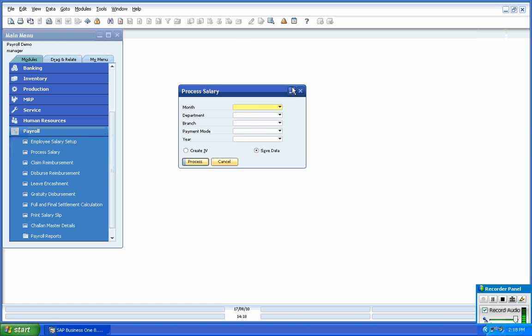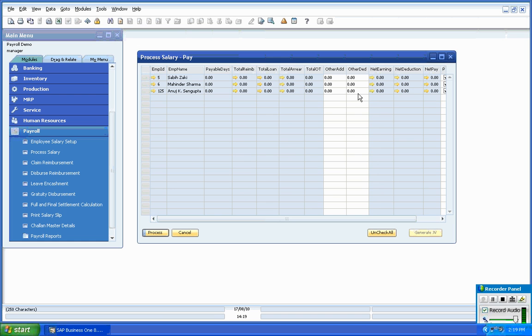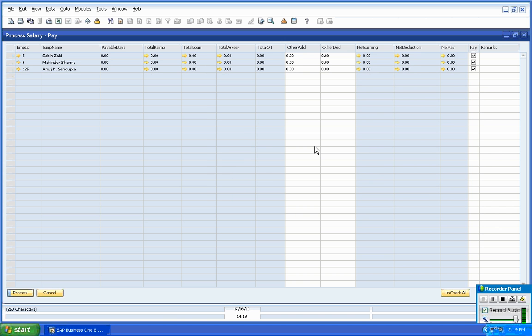The next screen is process salary. If we have punched the attendance, we can process the salary too. For the month of August, if I select the branch demo for the year 2011, there are two sections: save data and create JV. Before creating a JV, we have to save the data first. I'm processing it.